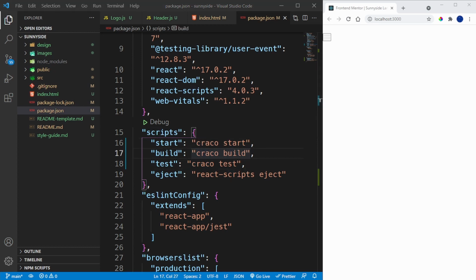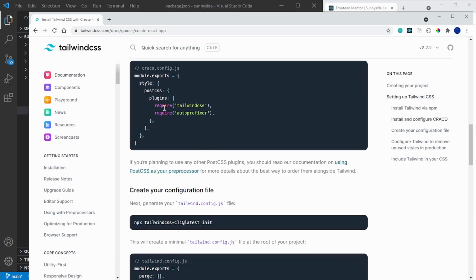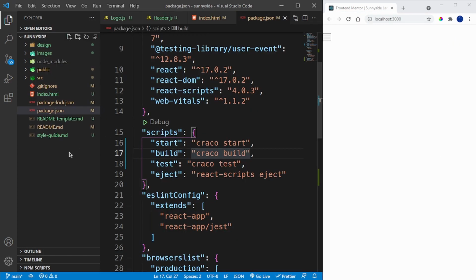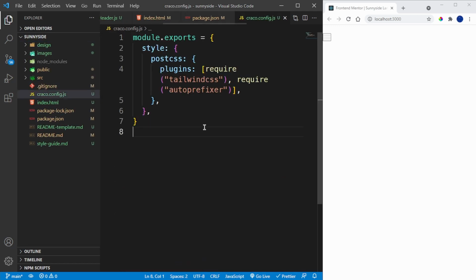Or is it configuration override? I forget. And then once we do that, then we need to create this file. So we need to create a craco.config.js. So I'm just going to copy this, and then inside my Visual Studio Code, inside the root, I'm just going to say create a new file here called craco.config.js, and then paste this in like so.